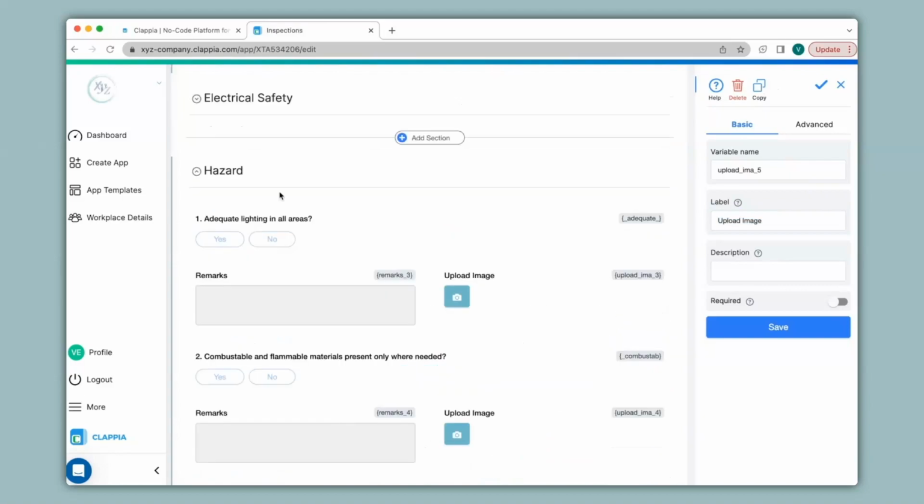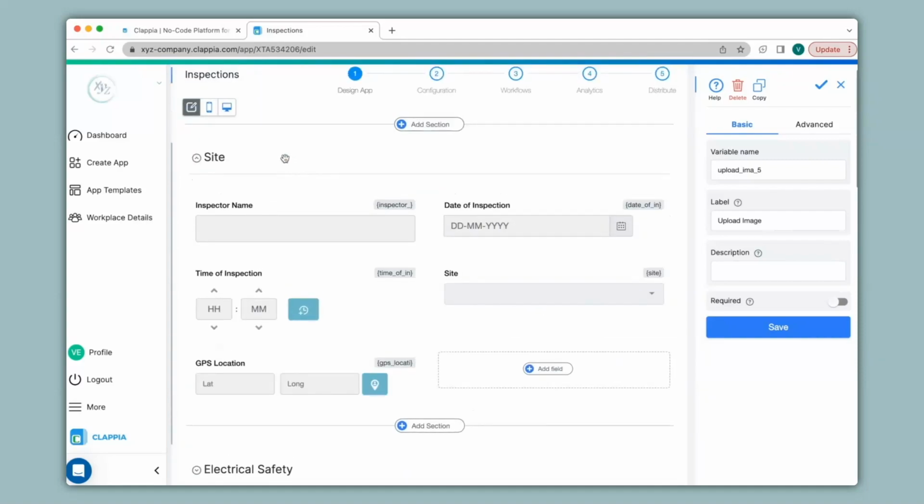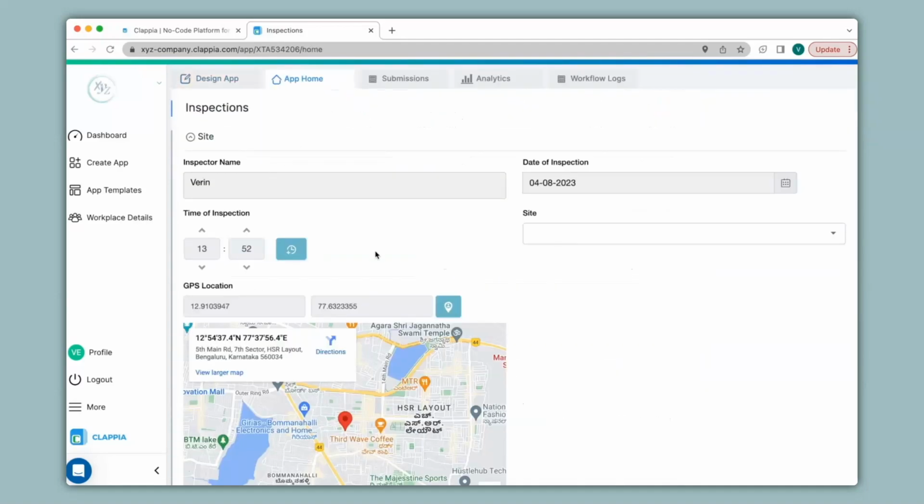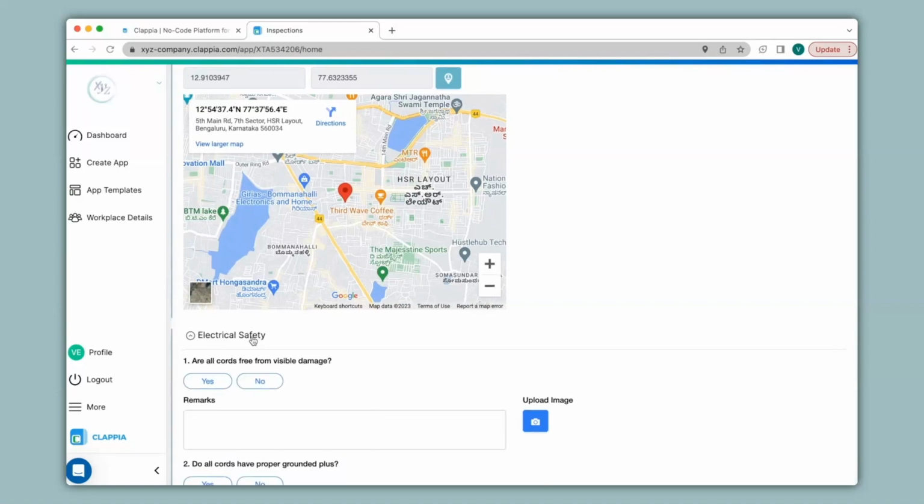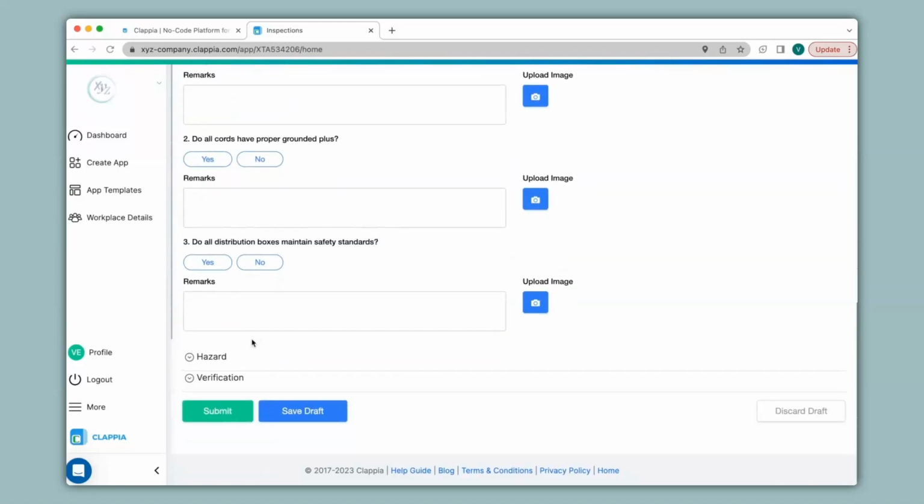So in this way you can add multiple checklists to a single app. We'll go to App Home, scroll down. You can see the 2 checklists have been added. So the inspector can simply click on a particular checklist and fill in all the details. But this might get a little lengthy if there are multiple checklists to capture responses. So in that case, you can have display conditions for every checklist. So let's see how to do that.